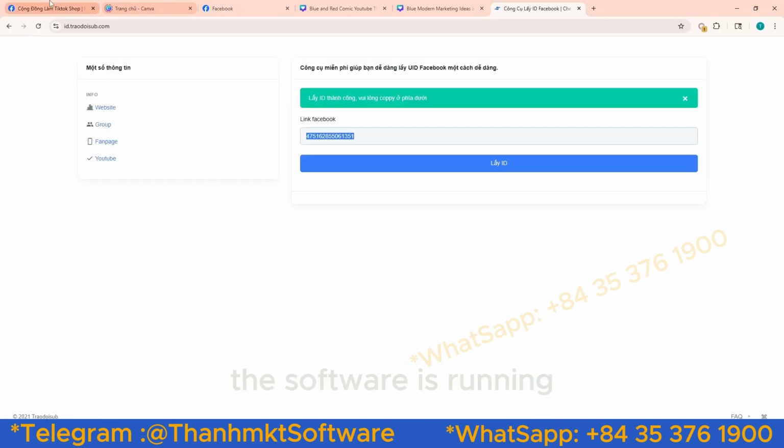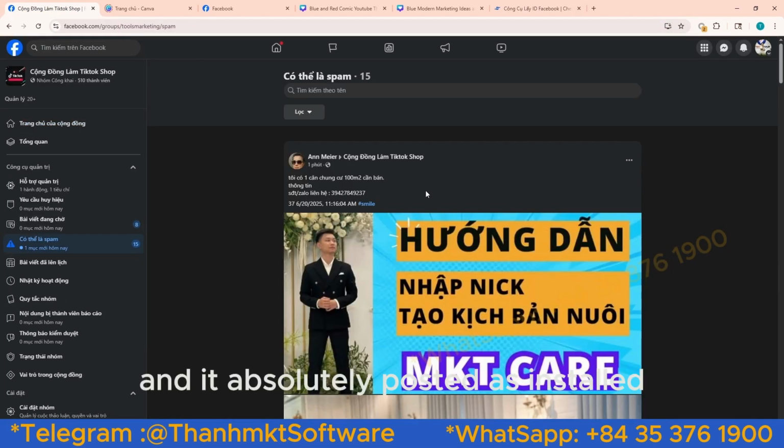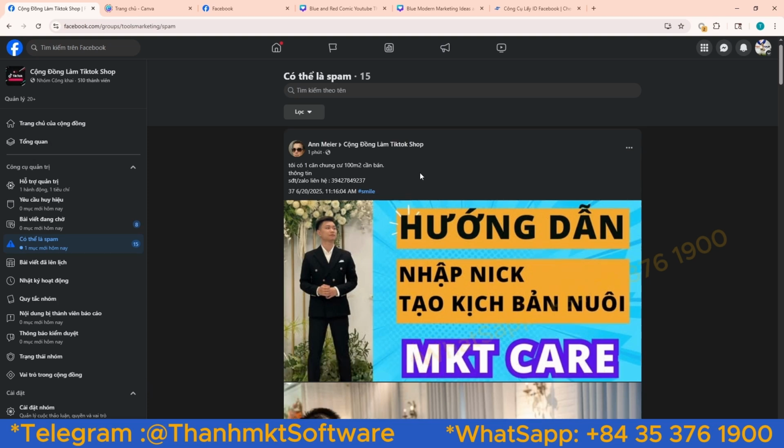The software is running. I will go in and check to see if it is posting as installed. And it absolutely posted as installed.